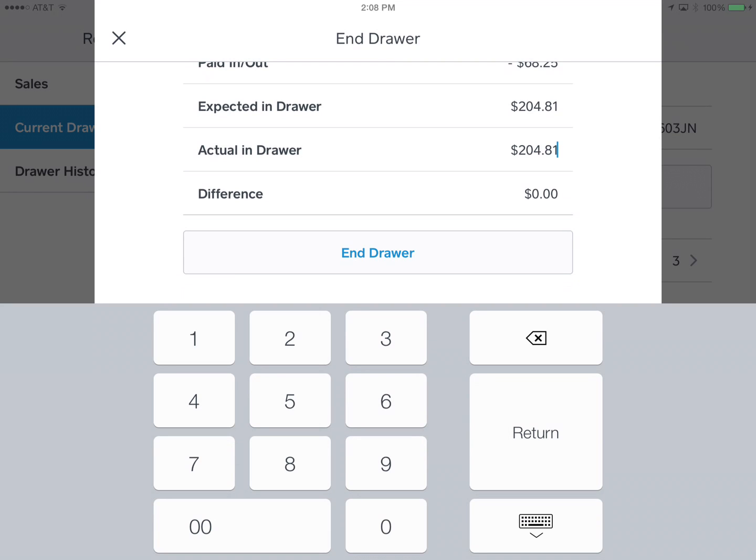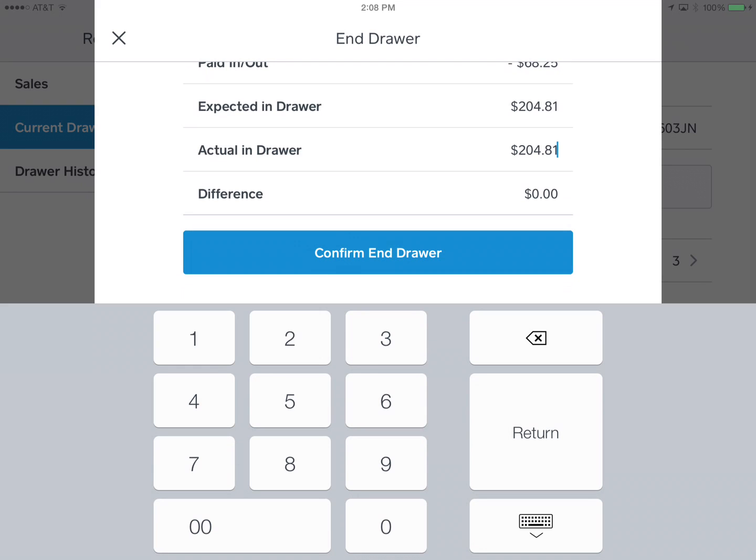It will calculate the difference, and you will make a note that there was a discrepancy on the daily cash record that goes into the envelope to the business manager. Sometimes it happens that there's a slight discrepancy, and you just need to make a note of it. But for now, we don't have any discrepancies, and I'm going to hit End Drawer. Then you would confirm End Drawer.